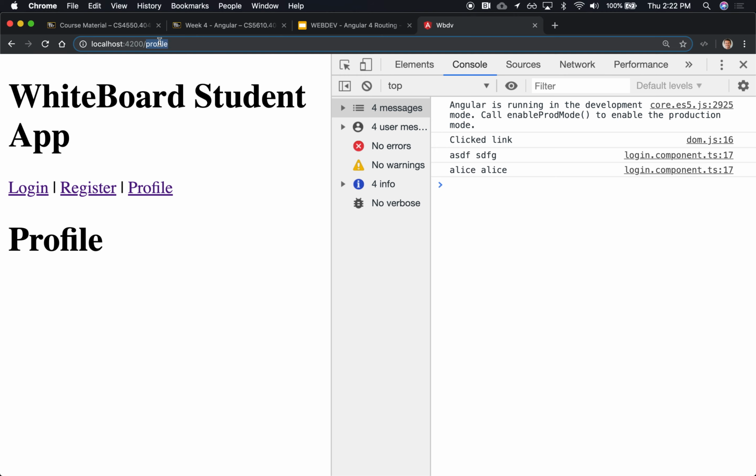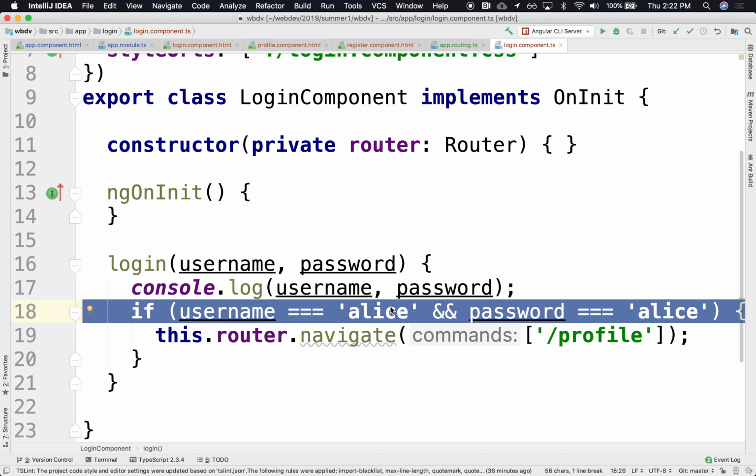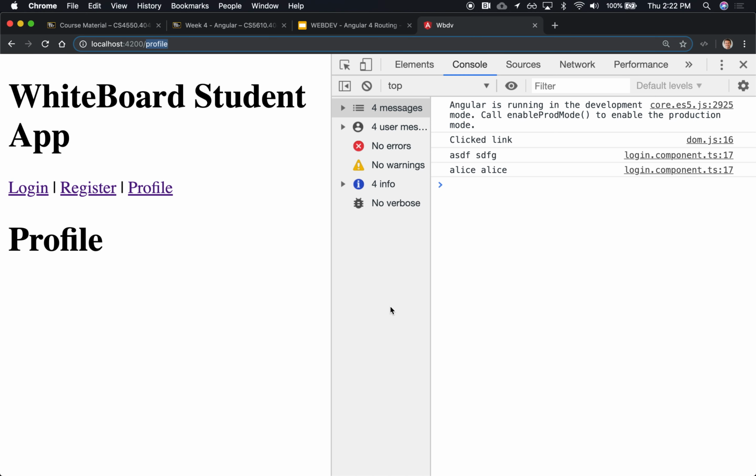Now, obviously, we're doing password validation here on the client. Obviously, you wouldn't do that on the client. All this would be done on the server, that would be the appropriate thing to do. But nevertheless, it works for the example. Everybody okay? All right, navigating programmatically.